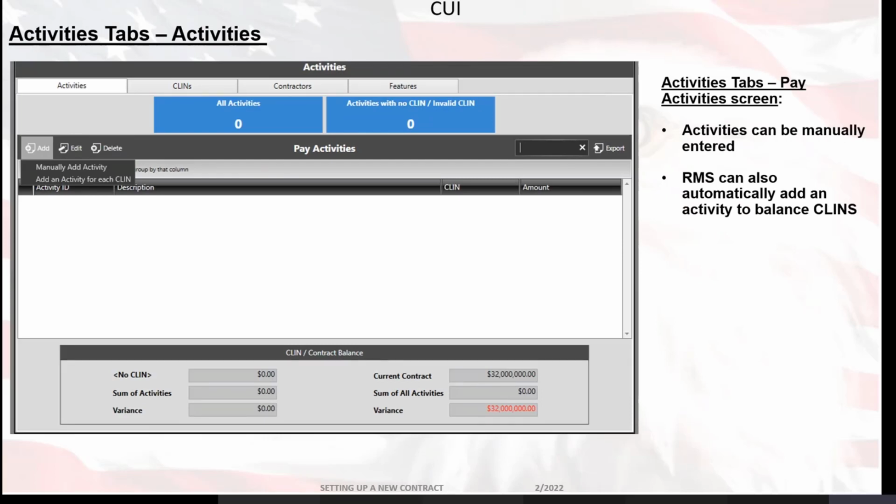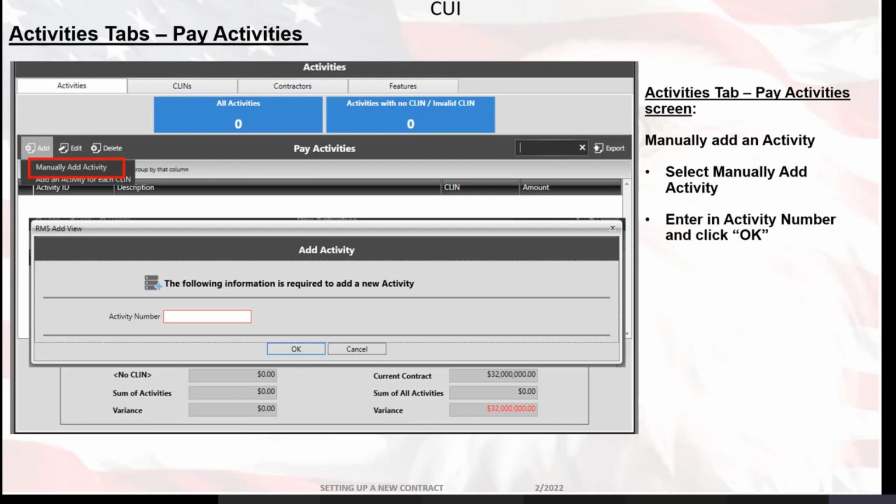Okay, so from the Pay Activity screen, activities can be manually entered, and RMS can also automatically add an activity to balance CLINs. Okay, so if you want to manually add an activity, you're going to select the Manually Add Activity button, enter in the activity number, and then click on the OK button.